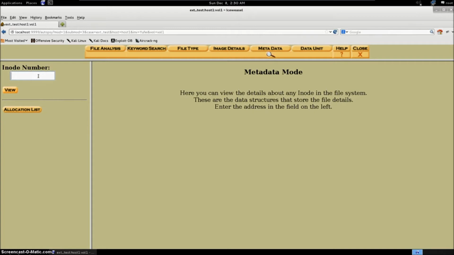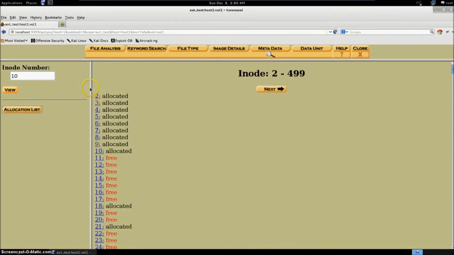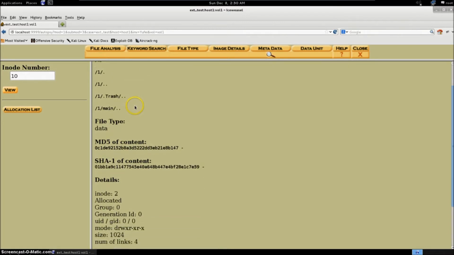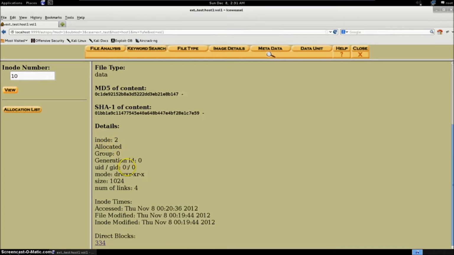Just type in 10 and click view. It will show you this inode information. And if I click allocation list, all the inodes will be shown here, and whether each is allocated or free. Go to inode 2. You can see the file directory of this inode, and the file type is data, and the size is 1K, and inode times are shown here.